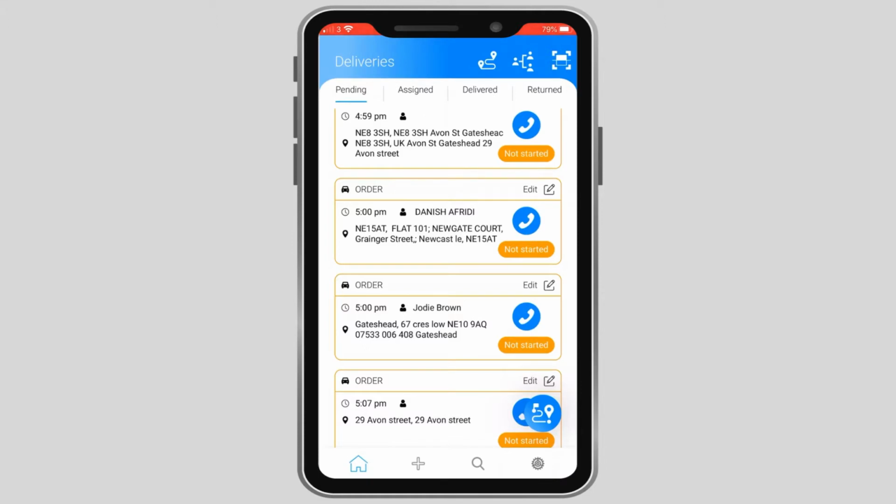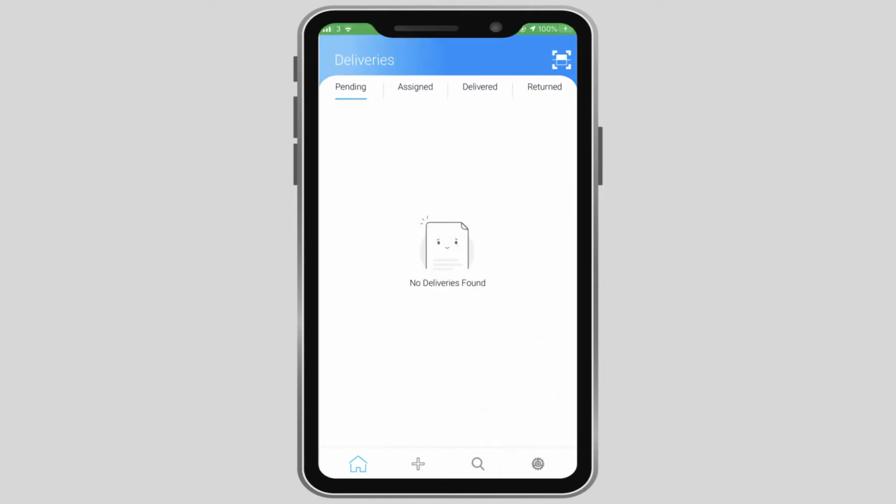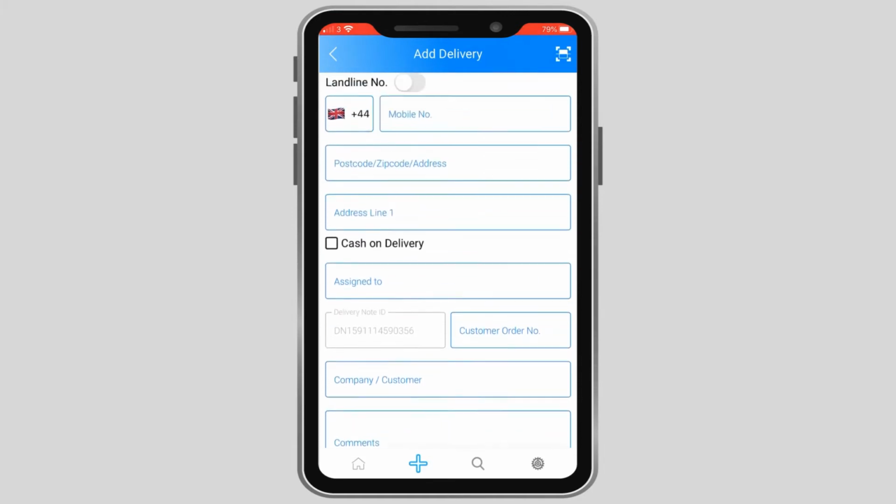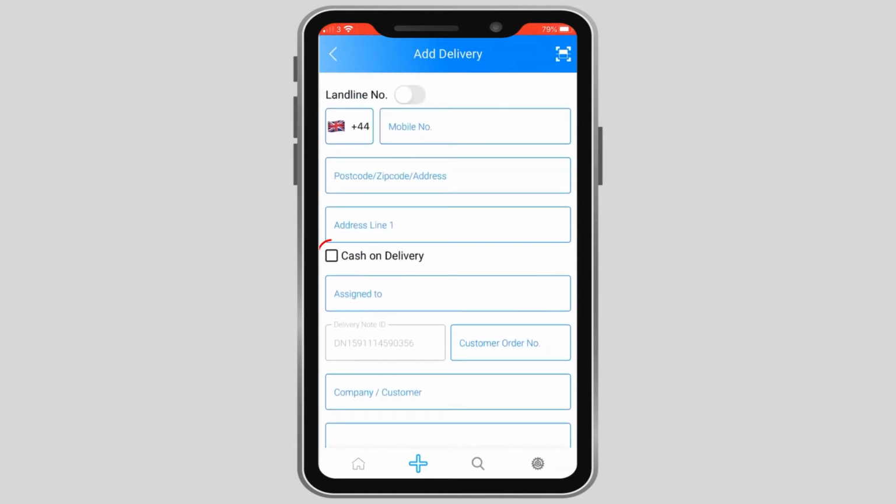So when you load in, this screen will be blank, so what you'll do is go to the bottom left corner and click add. In here you have the option to add a landline or a mobile number. The only fields which are required is the mobile number and the postcode. The rest is not required. You also have the option to do cash on delivery, so if you're doing cash, there's a mini calculator in here where you would fill in and it would give the automatic change.